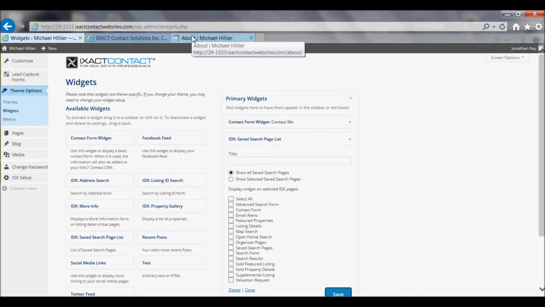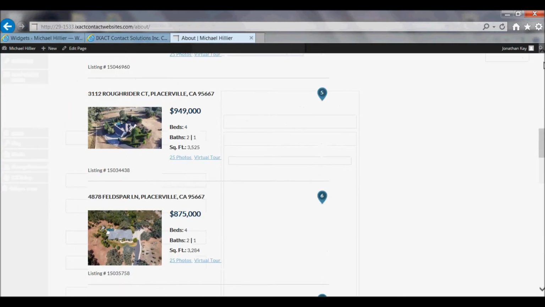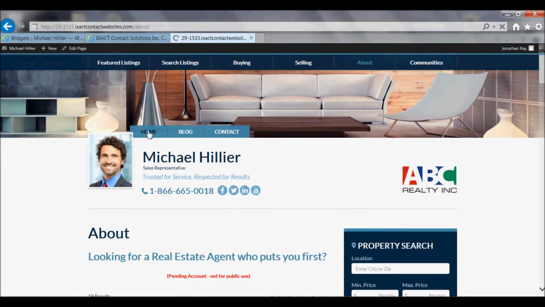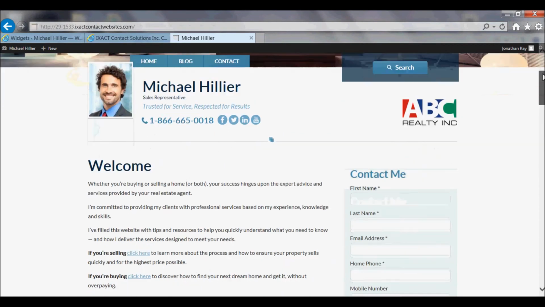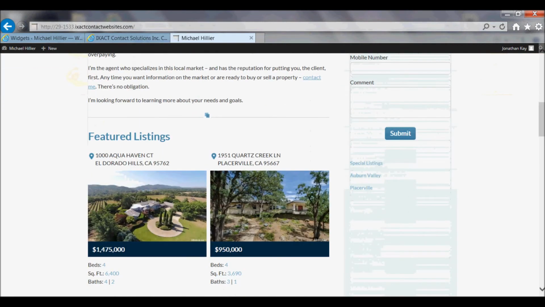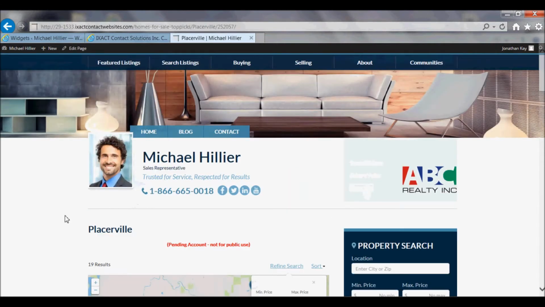If I return to my website and refresh the page, the links to my saved search pages are added to my sidebar. Click on a link, and there's the saved search page with the 19 results that we created before.